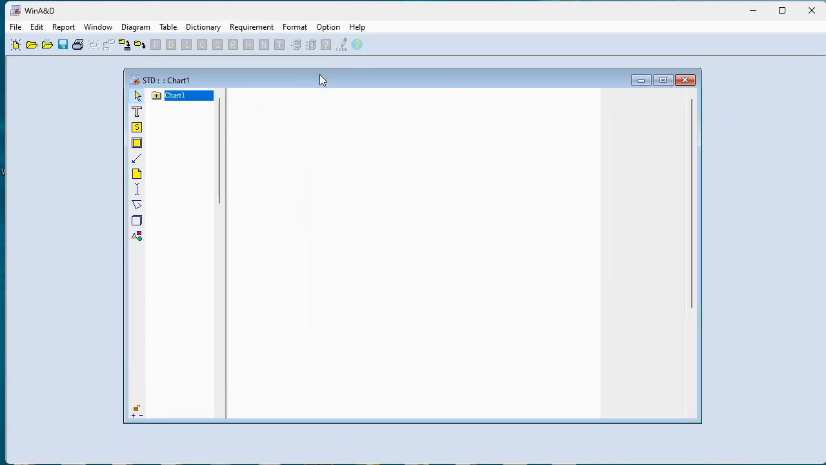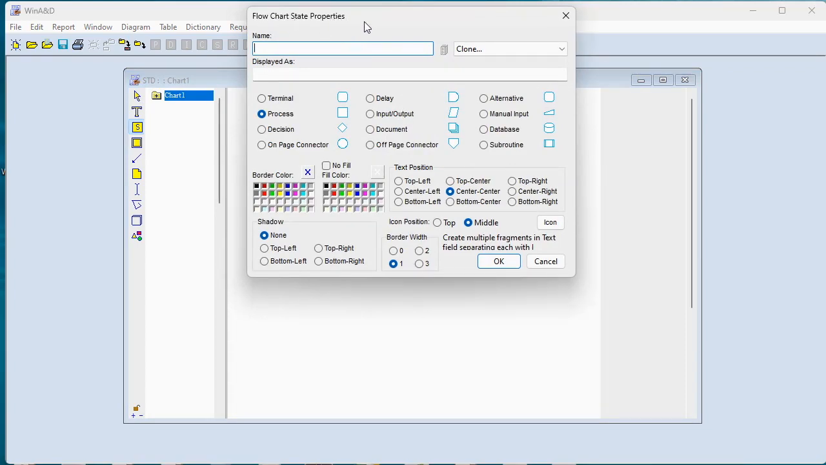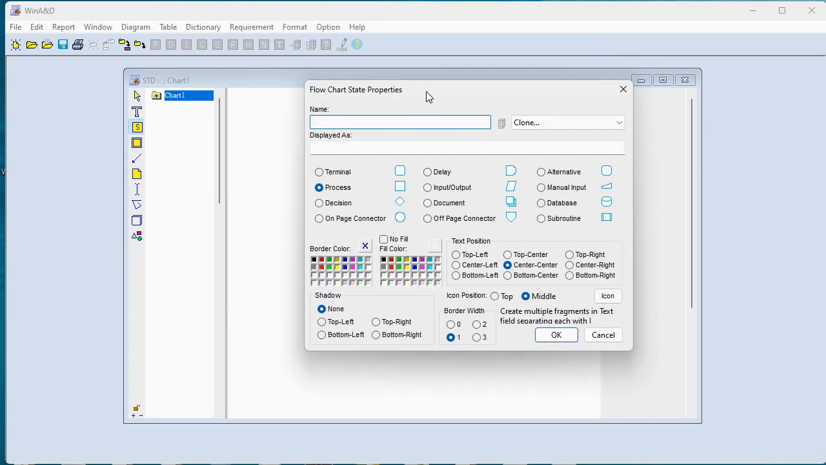And we are setting in our first diagram within this document, and let's look at the mechanics of actually creating a flowchart. So flowcharts are simply nodes and lines. We create nodes with the state tool. We just select the tool. We click somewhere in our diagram. We're presented with a flowchart state properties dialog where we can give a name to it. And we're going to create a simple process type node, in which it's just a box that's doing something.